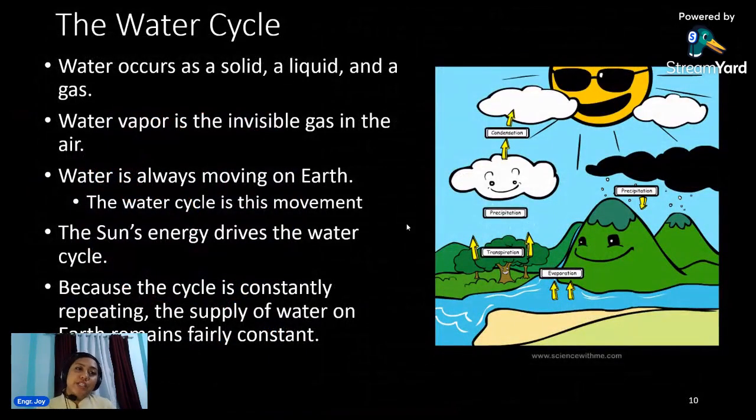So, here's the water cycle. Let us learn from this. So, water occurs as a solid, a liquid, and a gas. So, water vapor is the invisible gas in the air, and water is always moving on Earth. So, the water cycle is this movement. So, the sun's energy drives the water cycle because the cycle is constantly repeating. The supply of water on Earth remains fairly constant.